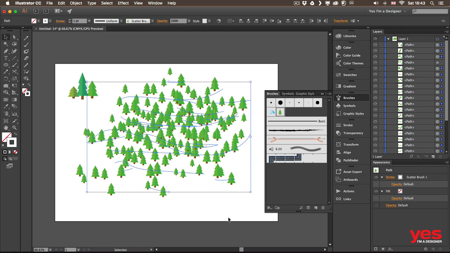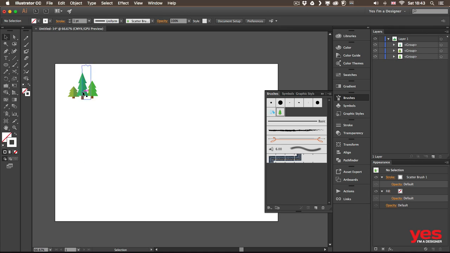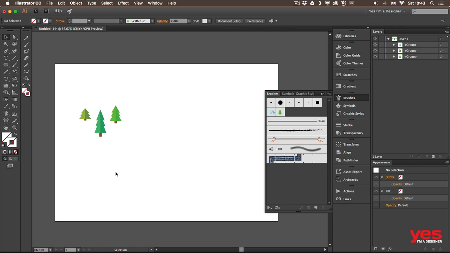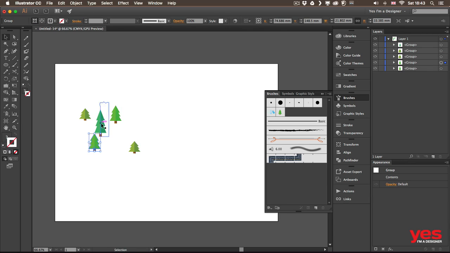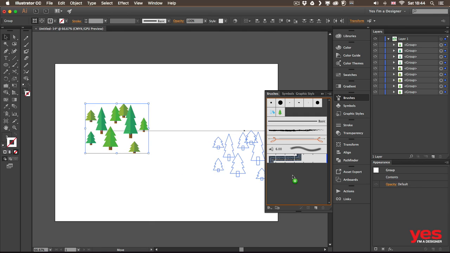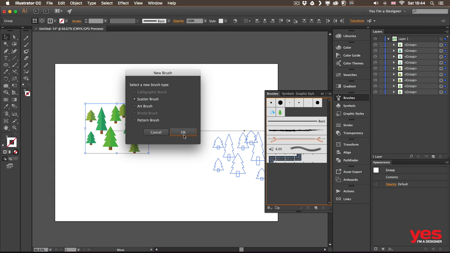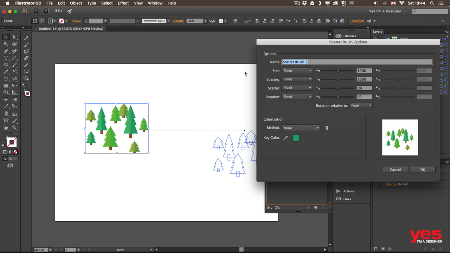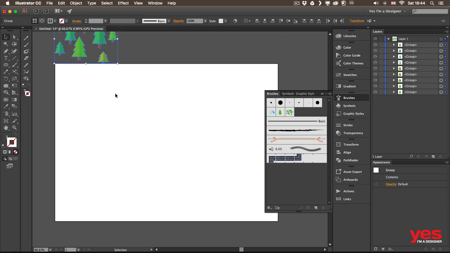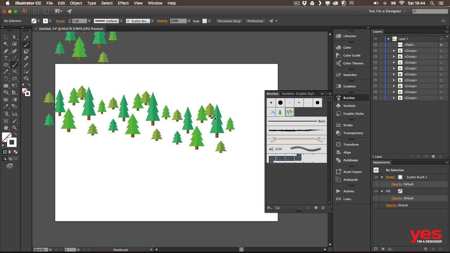So let me delete these for now, and I'm going to select these trees, put them in a slightly random placement next to each other, and then start copying a few more, just to again have a little bit of randomness, also in size among them, a bit of variety. Now I select all of this together and drag and drop it into my brushes panel. Choose scatter brush, I click OK, and first I'm just going to again click OK on this. Let me move these to the side and select the brush tool and start drawing.